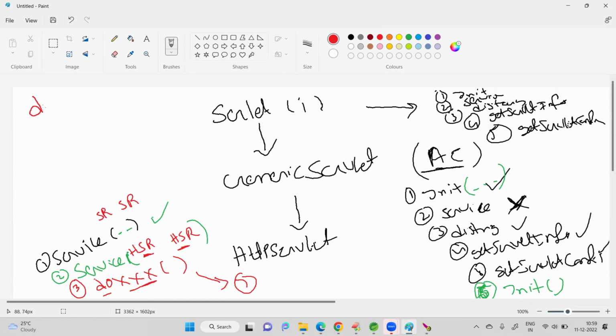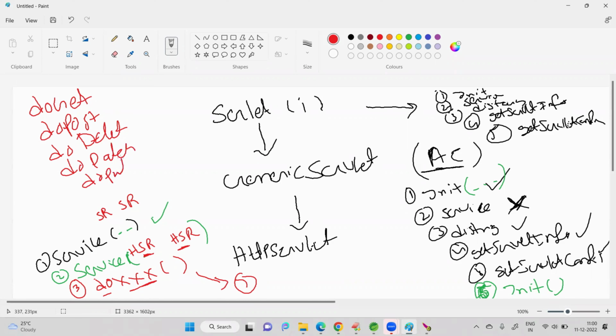I will say one by one: doGet, doPost, doDelete, doPatch, doPut, doOptions. Like that, 3 and 3. There is one more method. I'll check. There are 7 methods with doXXX. That is mainly what you need to understand.